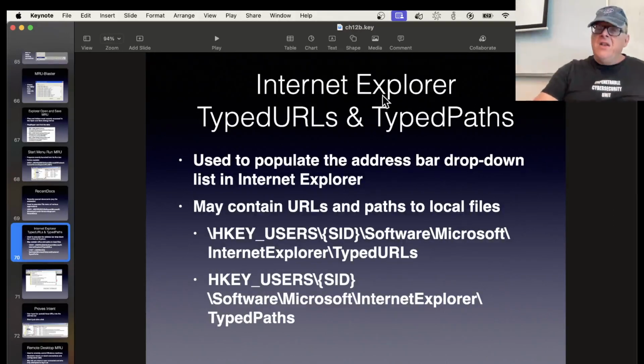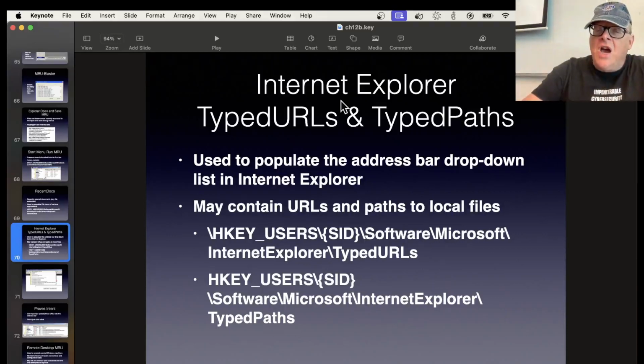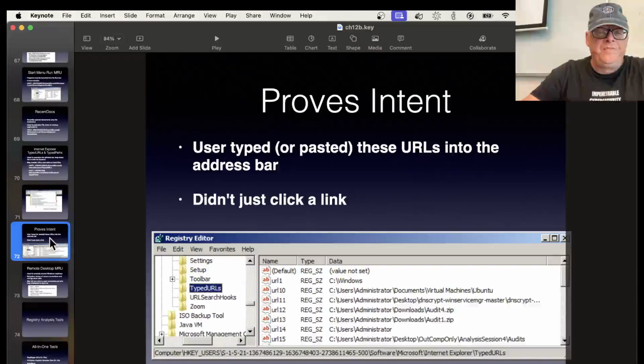And Internet Explorer had typed URLs and typed paths, so you can find URLs that people have typed into the browser bar, not just clicking on a link. And that was considered important if you're going to punish people for going to forbidden websites. You want to prove that they didn't just click on a link or have it automatically open somehow, they actually typed in the URL. But as far as I can tell, these do not work for Edge or any other browser, so they're pretty much out of date for modern versions of Windows. That's the point, they prove intent.